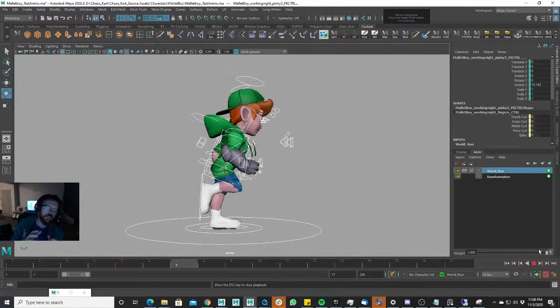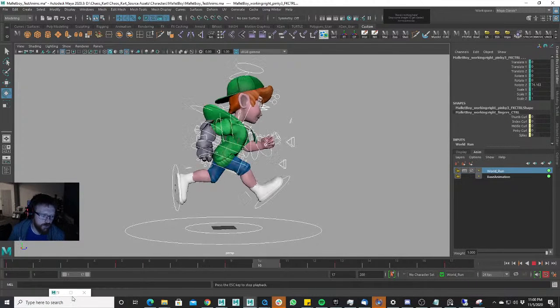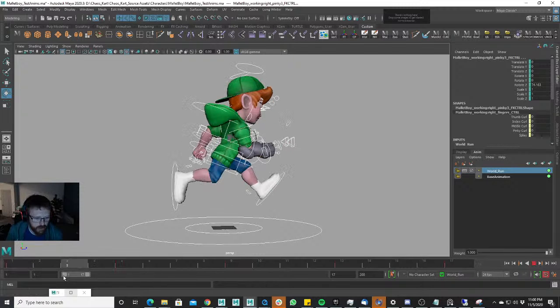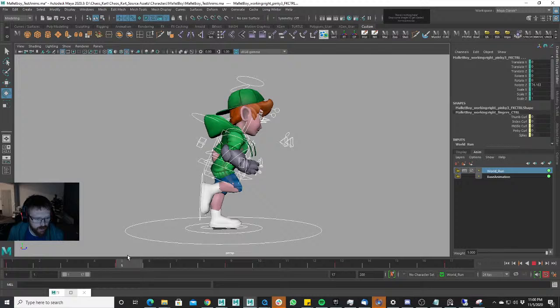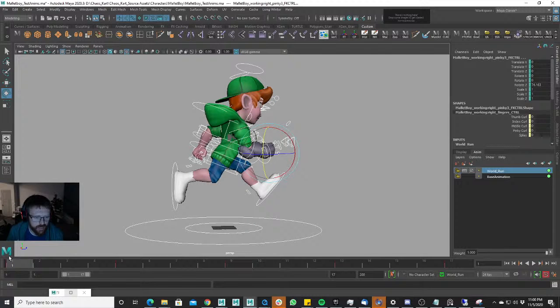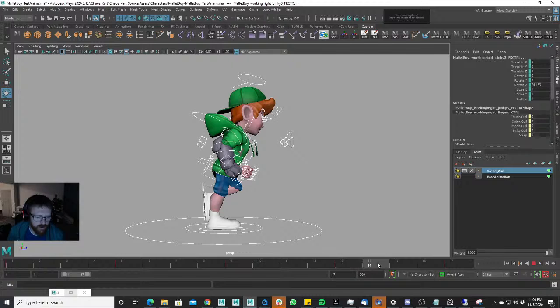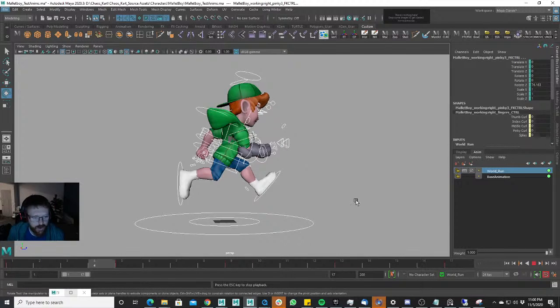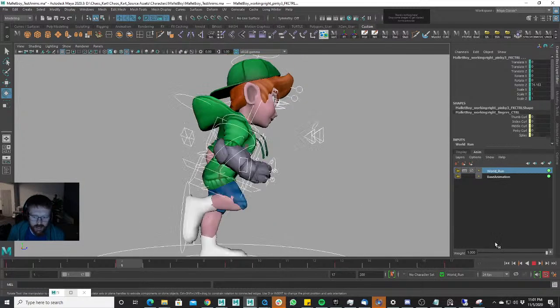Now we can play with this a little bit when we get into more of the polish phase, and you will have the hang time be longer, so that when he's in his contact pose here, he's going to hang in the air a little bit longer, and then he's going to go down, hang in the air, go down, and that's more of the cartoony way, right? And that's what I'm going to be demonstrating today.